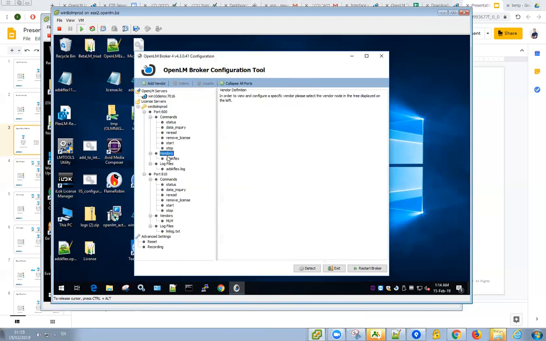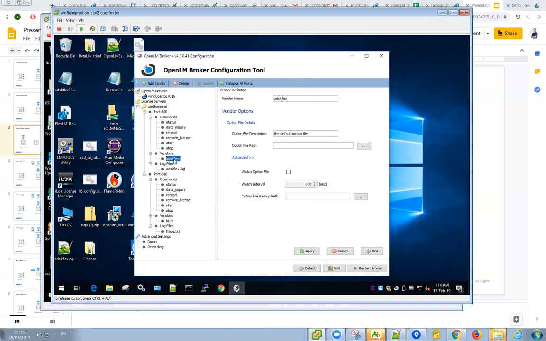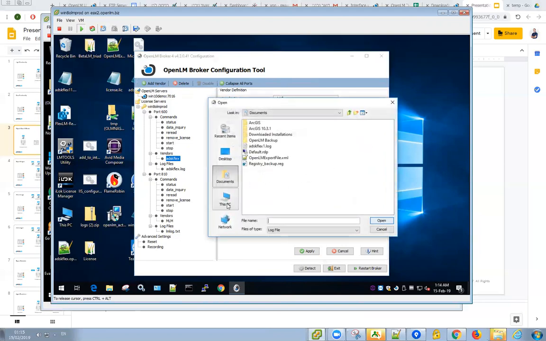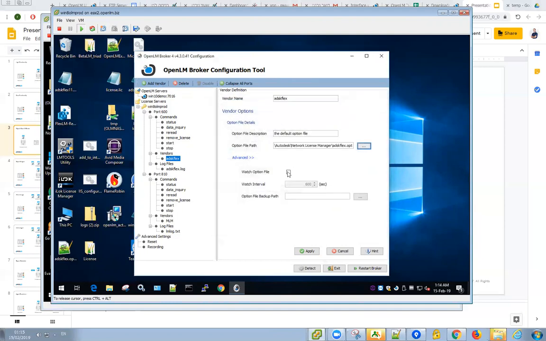Let's go under vendors. If we don't have a vendor, simply click add vendor. Here we'll need to input the exact name of the vendor. We'll select the options file. So I have it right here, my options file, and I'll watch the options file every 600 seconds.